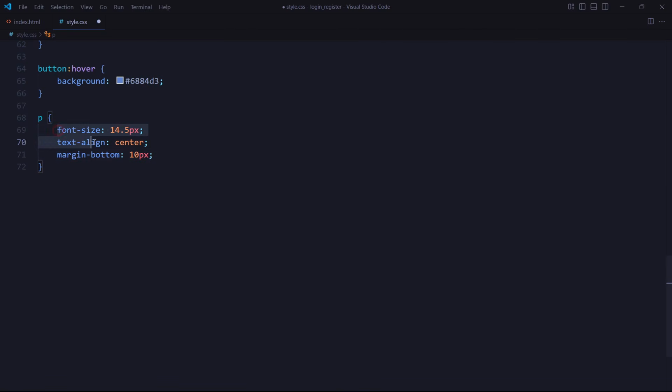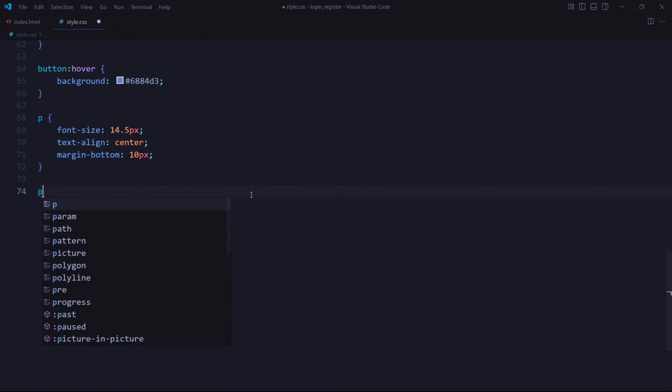Font size 14.5 pixels for the text size. Text align center to center align the text. Margin bottom 10 pixels to add a bottom margin to the paragraph. Next, for the link element inside the P.